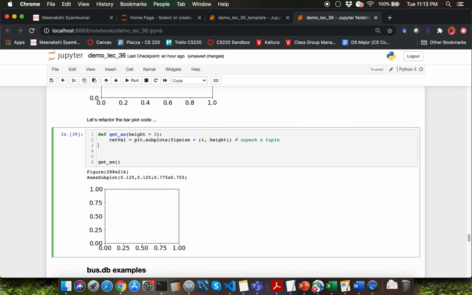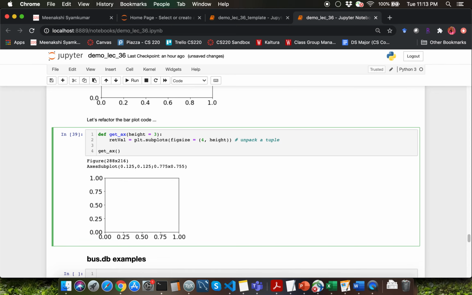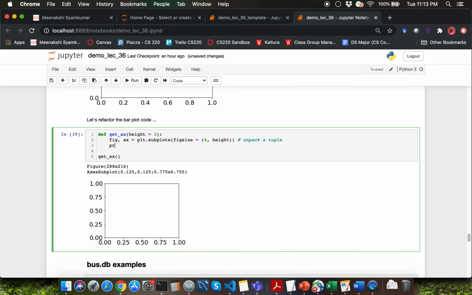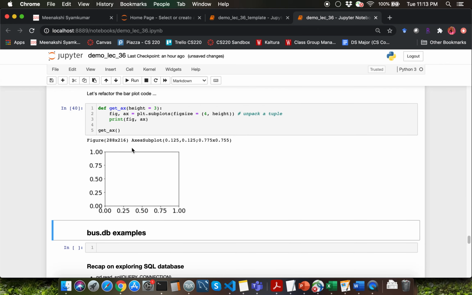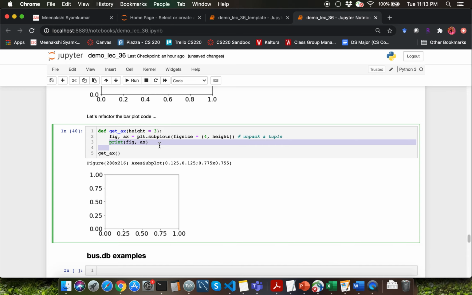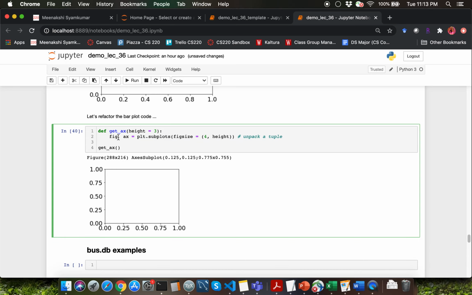Instead of using one variable to capture the return value here, whenever you know how many values are present within a tuple of return values, you can directly unpack them. The term unpacking just refers to the fact that you'll be using two variables with a comma separation here. So I can say fig comma ax equal to that, and if I now print fig and ax, you're going to see the exact same output as we saw before. We are only going to need the ax variable here. The figure variable is not really useful for us.